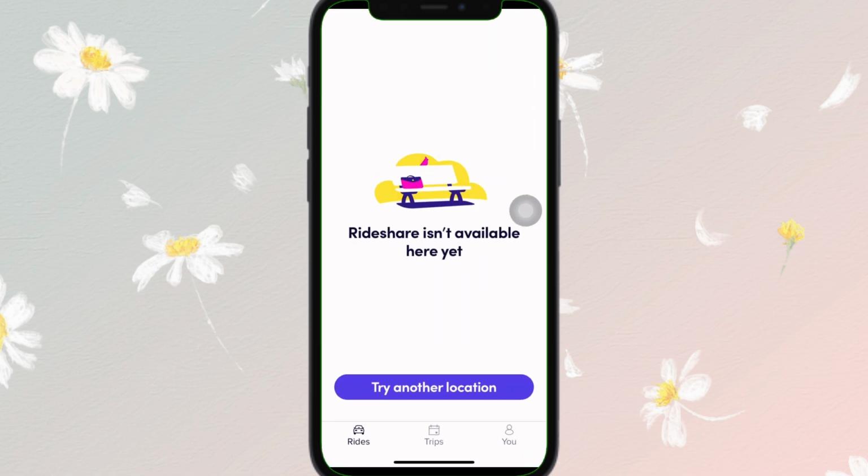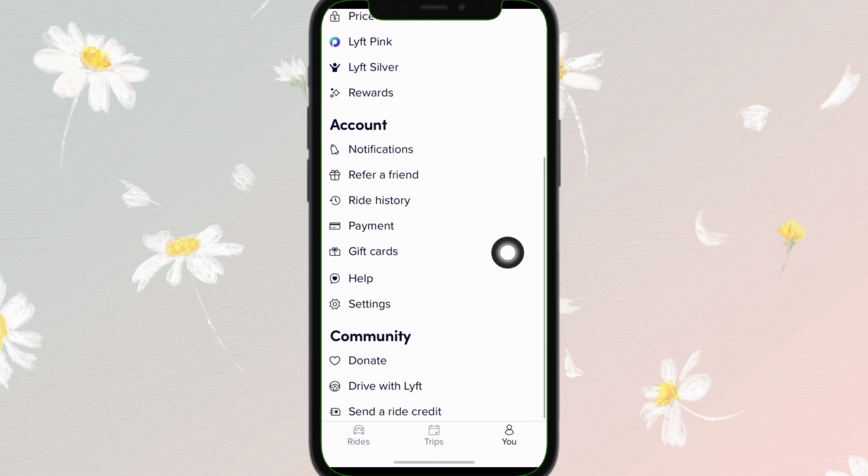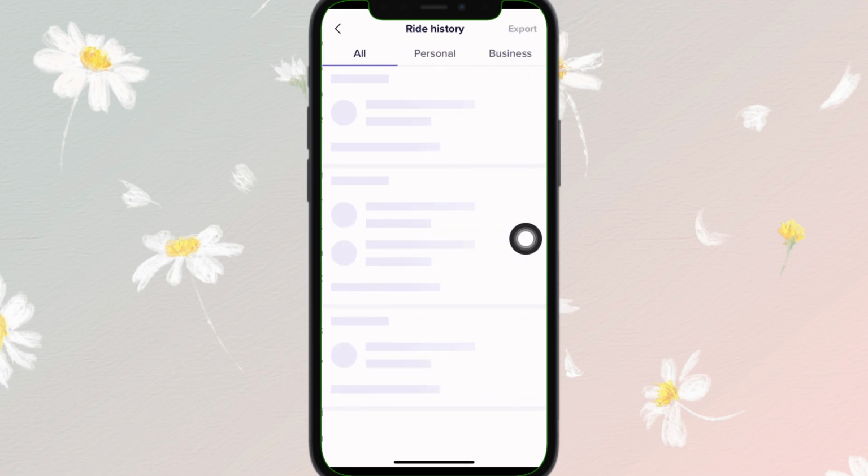Just like this. After opening it, you will find something like this on your home screen. Now tap on the You button at the bottom. Just right here, select it. Now scroll down and here you can find ride history. Just right here, tap on it.